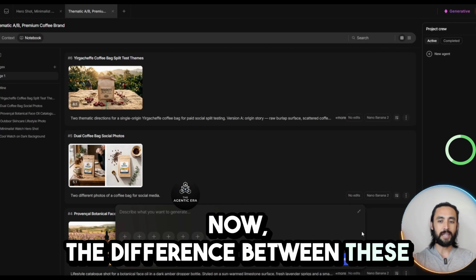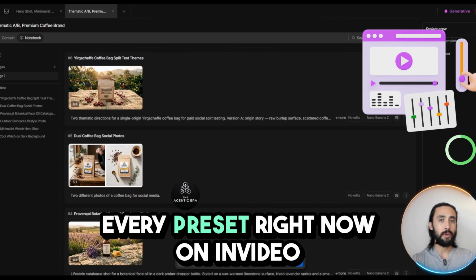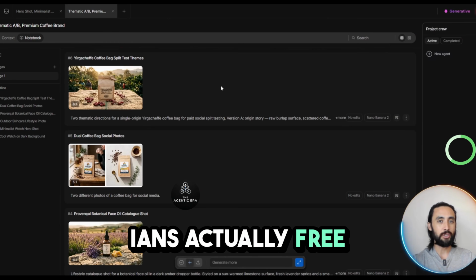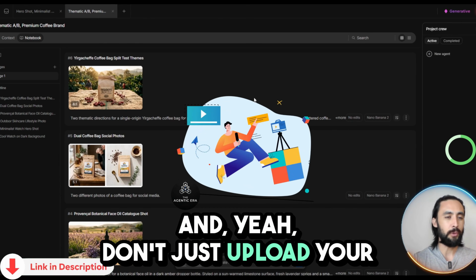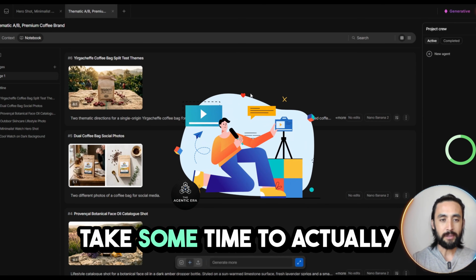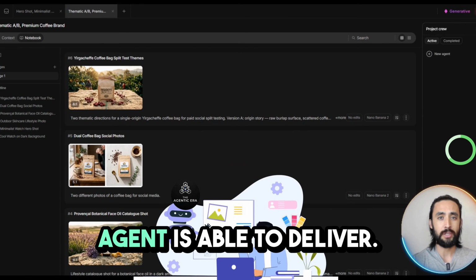Now, the difference between these outputs isn't actually the tool, as we've seen. It really does come down to the brief. Every preset right now on InVideo.io is actually free to use, just like I've done here. The link is right up in the description. And yeah, don't just upload your product photo and leave it at that. Take some time to actually input strong briefs. Use the AI to help and watch what the creative director agent is able to deliver.